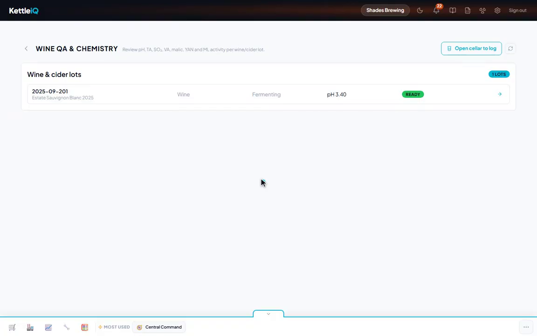To log a new one, click Add Reading, choose the date, and fill in whatever you tested. You don't need every field every time. Save it, and it drops into the history so you can see the trend.